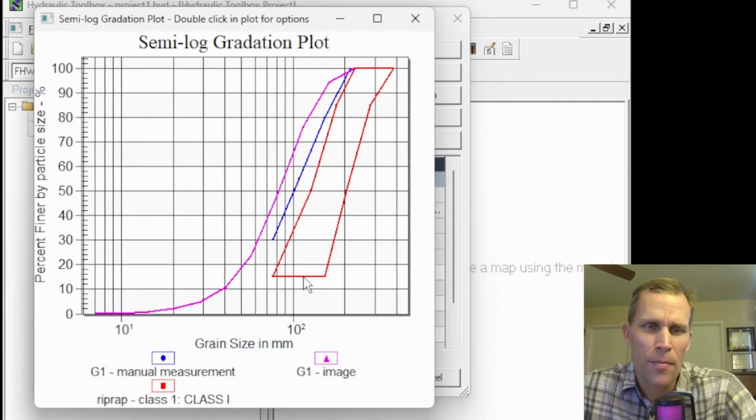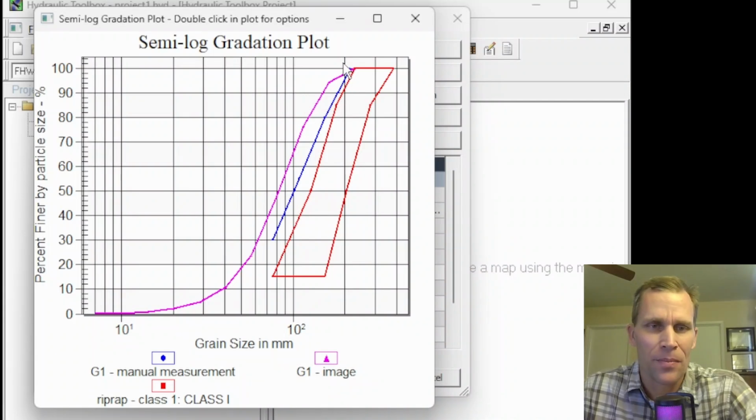Okay, so that's cool. And then let's plot all gradation curves, which will include that riprap class. And then here we go. The riprap class 1 is in red, and sure enough, it's a little bit larger than the measurement of the rock particles I measured manually in blue, and of course larger than the ones that were determined via the photo processing routine in magenta. So if I added riprap class 2, it's going to be even larger, and it's going to be to the right of this red riprap class 1. So there's really no need to add any other riprap classes. Clearly what I was dealing with here was a little bit smaller than riprap class 1, but that's fine.